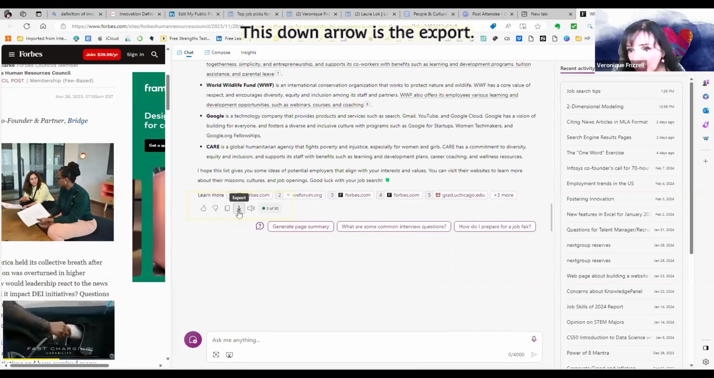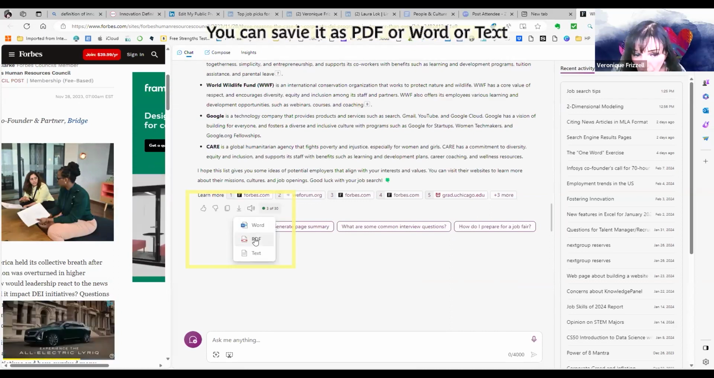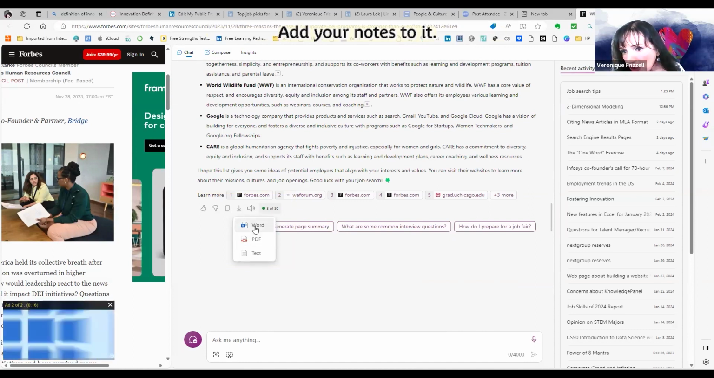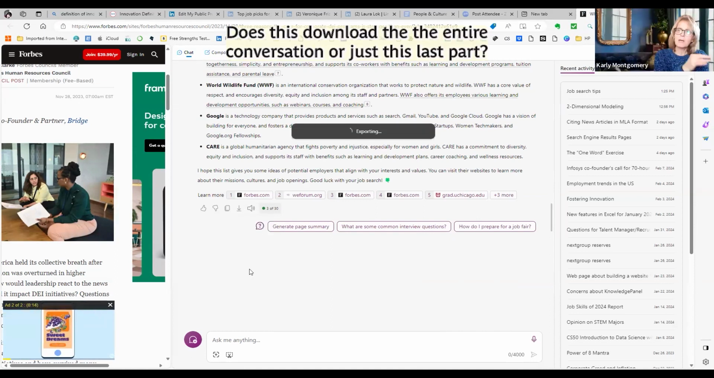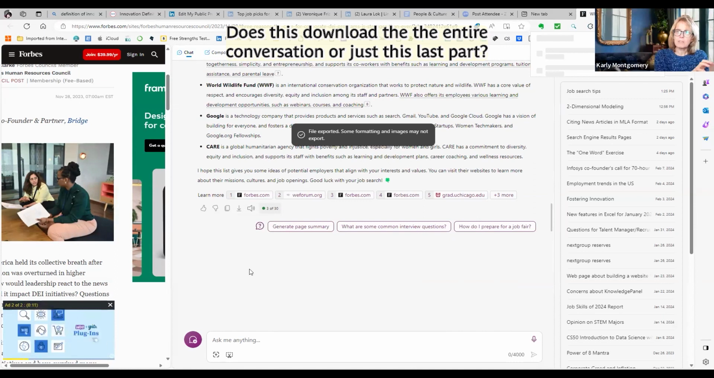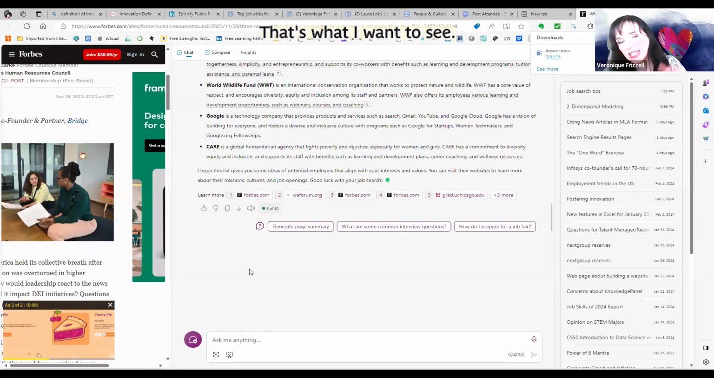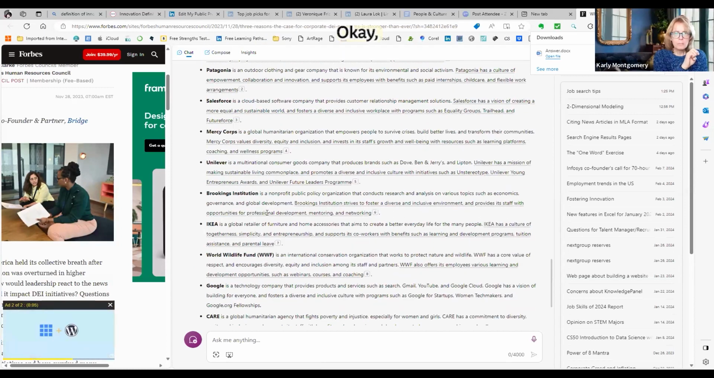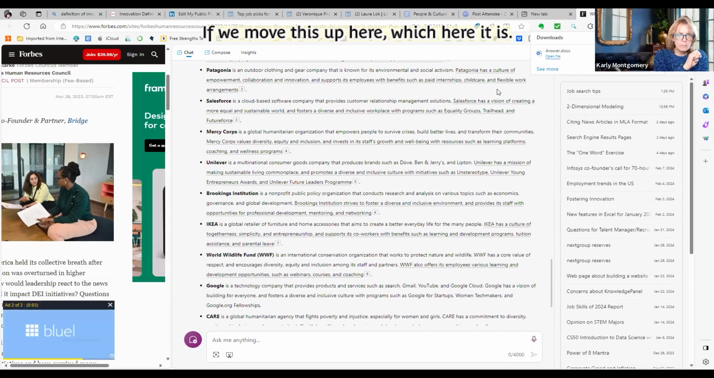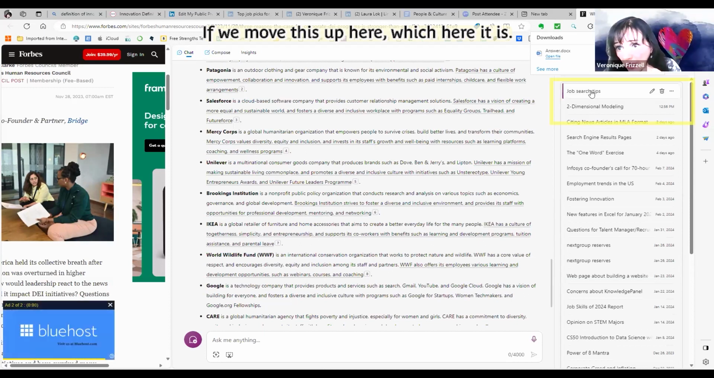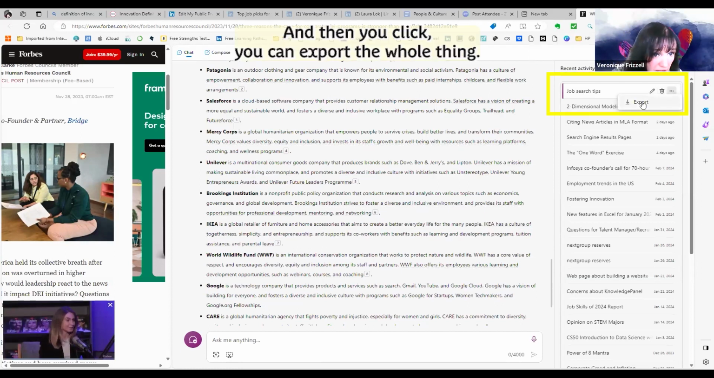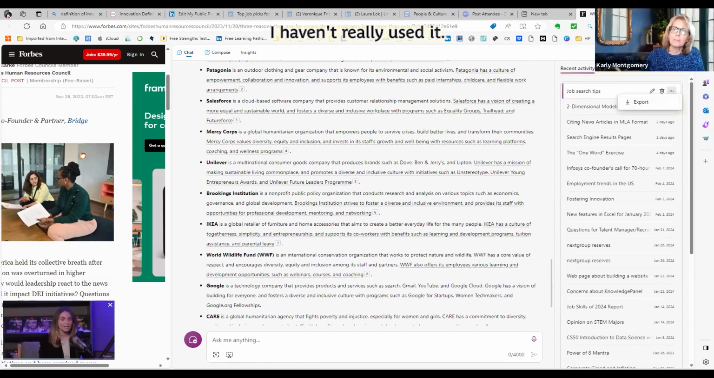This down arrow is the export. I'm going to export it. It has PDF or Word. Let's do Word, so that you can alter it and add your notes to it. Does this download the entire conversation or just this last part? That's what I want to see. I think this one is probably just what it said. But if you move this up here, there's job search tips. I think this is the one, and then you click and you can export the whole thing. That's my thinking. I haven't really used it.